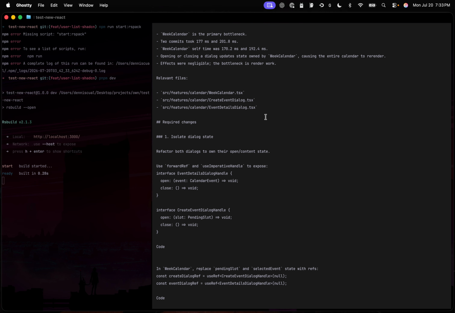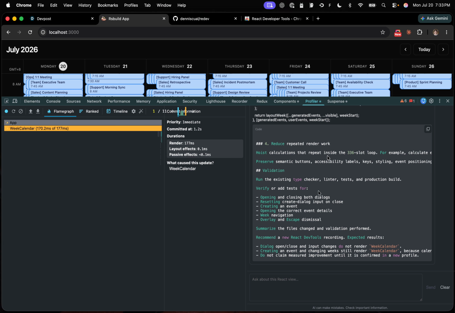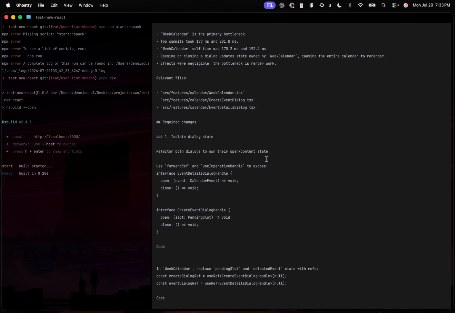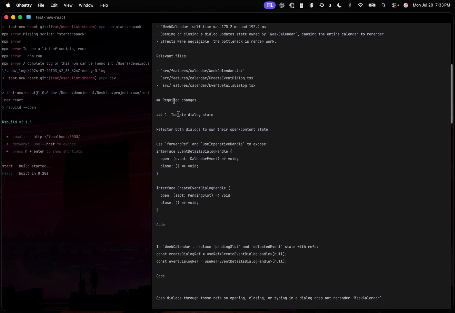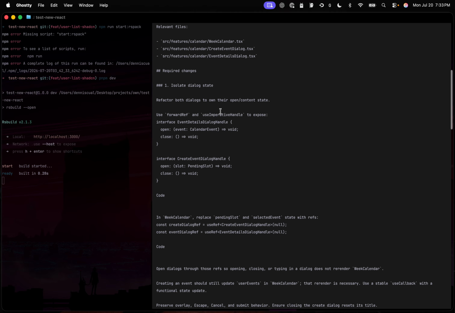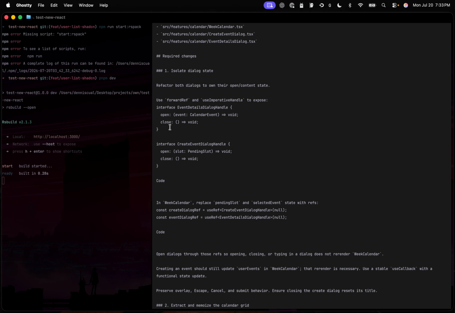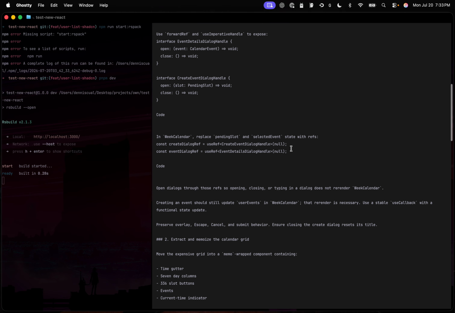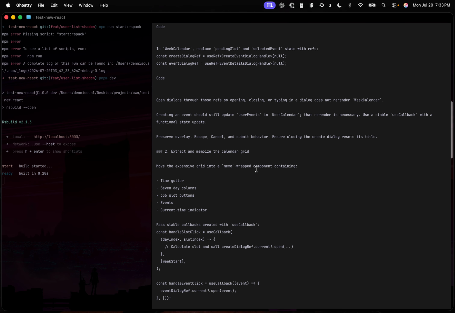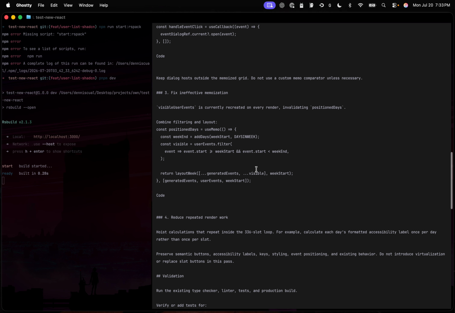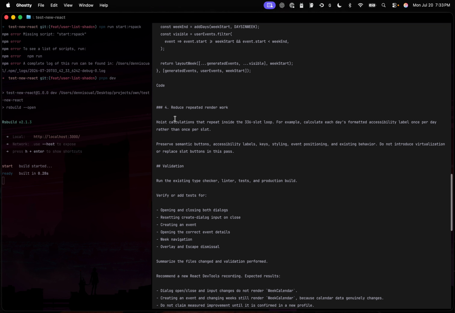So as you can see in here, this agent already gives a hint to our Codex about what files will be touched by this optimization. Required changes: isolate dialog state. Okay, so refactor both dialogs to own their open content state. And we can replace something like that, keep dialog, and then another.